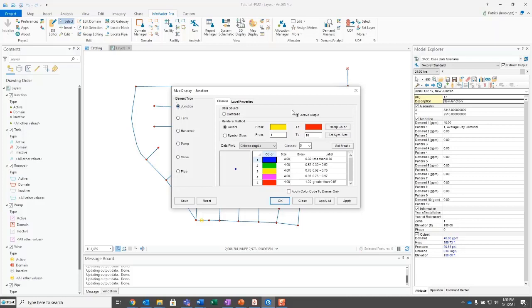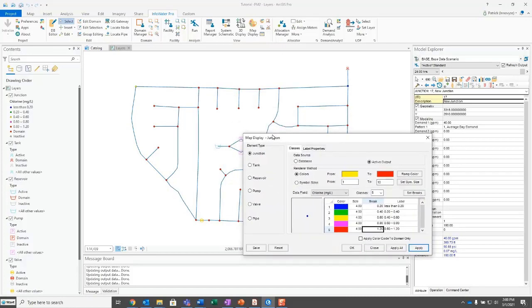So we will choose junction, active output, chlorine, and this one already has five classes. I think in yours, it'll probably start with four, but you'll just choose five and hit set breaks. That will adjust the number of groups that are there. Looks like the colors are already right. We just need to adjust the breaks to match. So 0.2, 0.4, 0.6, and 0.8. And like I said, this last break is populated automatically. That's the highest value that it sees. So we'll just leave that. We'll hit apply. And you'll notice now we've got some color changes, and they're showing those that are over here.